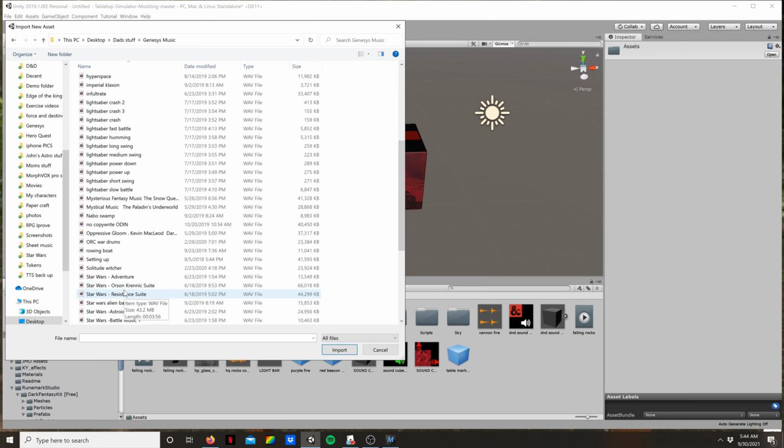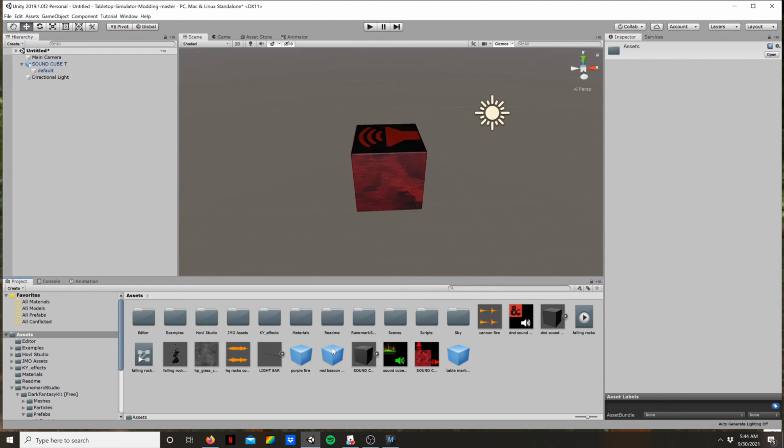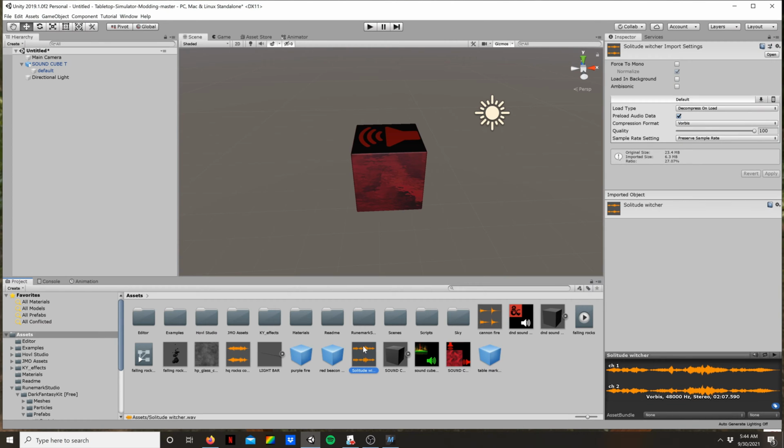So let's see, there we got The Witcher. So I can click that and import it. So now it's going to drag it into here. Of course, the files get bigger as you go. You can see this was a 2-minute stereo clip of music.